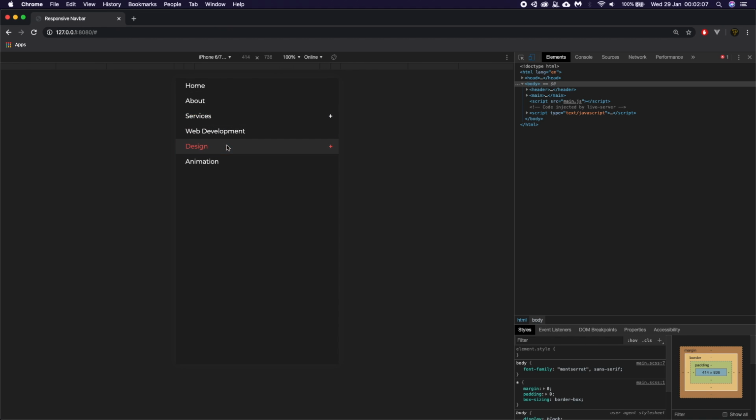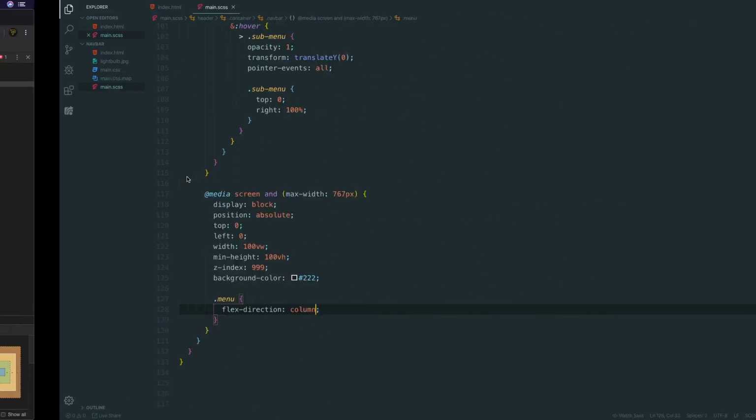So one of the issues we have now, when we click on the design tab, the design items are actually on the left here and they're hiding over here because we've set it to be that. So we actually need to fix that too.